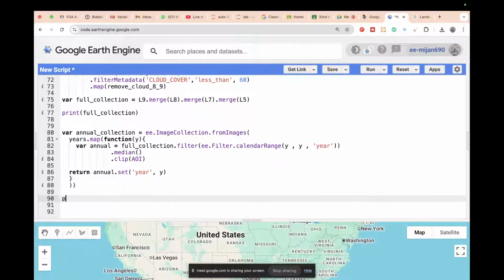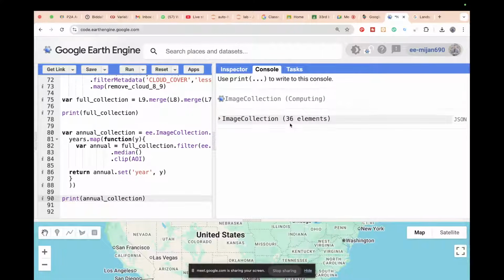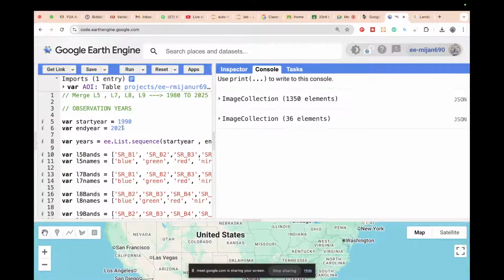Okay, so now we try to check how many images we find. If you check, just print and call the annual collection, just run. This time it shows a total of 36 years. Okay, a total of 36 years we find the image. 1990 to 2025, a total of 36 years of annual composite images. So you can see at first my image collection was 1350. This image collection I just converted into 36 images, annually. So this is the process for converting.